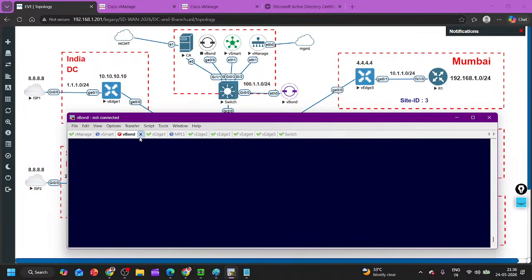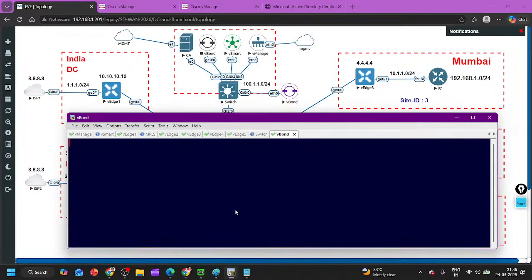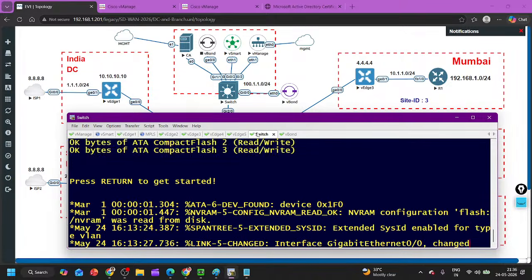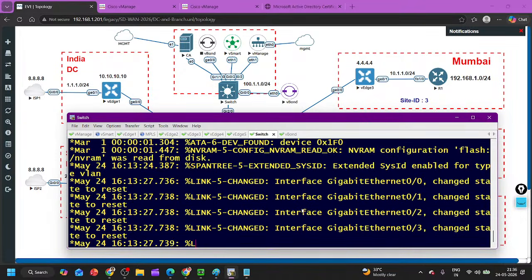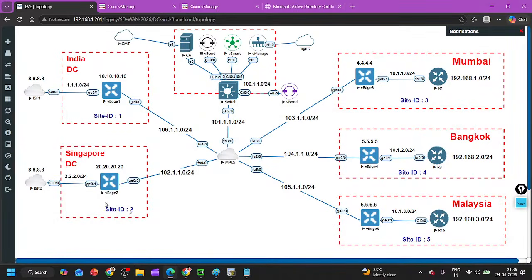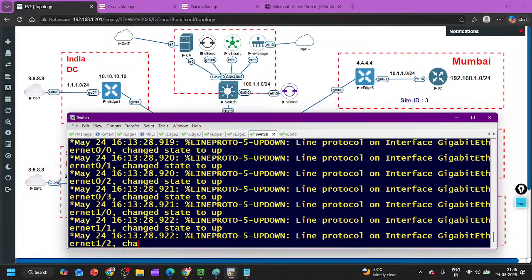vBond. This vBond is not accessible. Let me access it. New vBond. It's still booting. Till then, let me check the switch configuration. And we can do one thing. Till then, we can install the root certificate on all the routers. The root certificate is going to be the same.